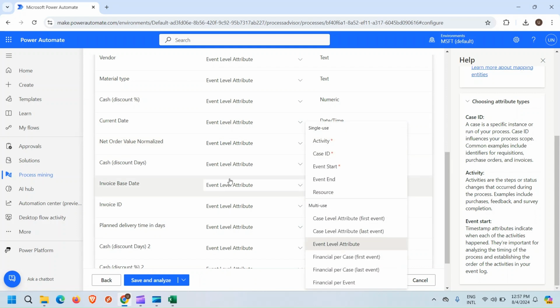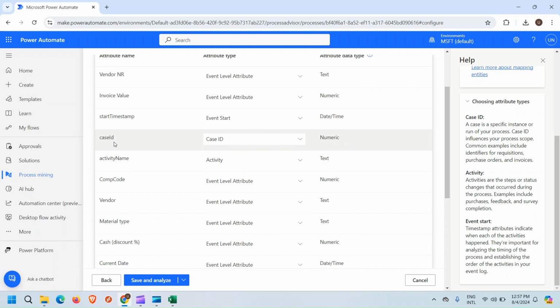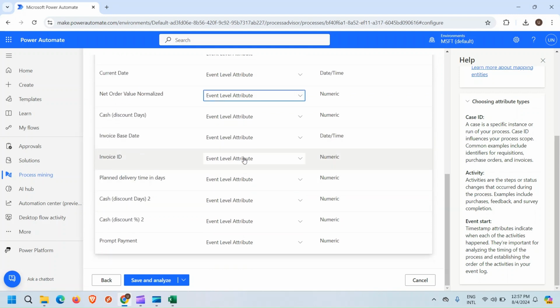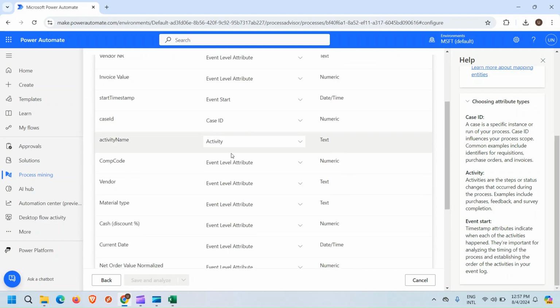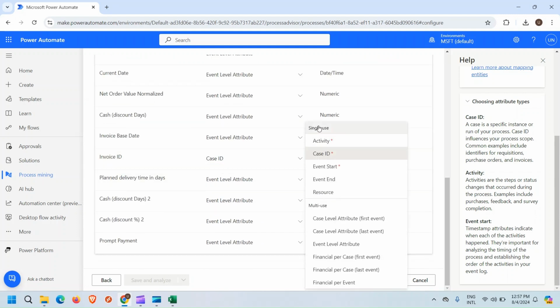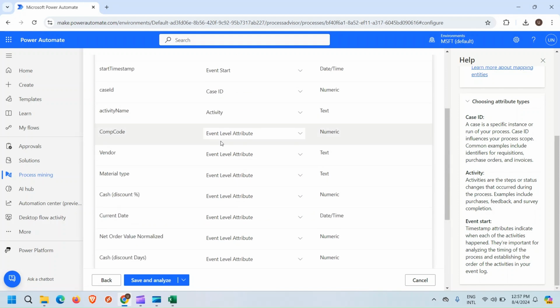There are multi-use or single-use attributes here, and the only thing we need to take care of is that these three single-use attributes we can only assign once. So I have already assigned case ID. If I go to invoice ID and try to assign it as a case ID, I'll have an error message. So what this means is these three things can only be used once in this attribute mapping. So now I'm happy with this mapping. You can go ahead and map these things as per your needs.